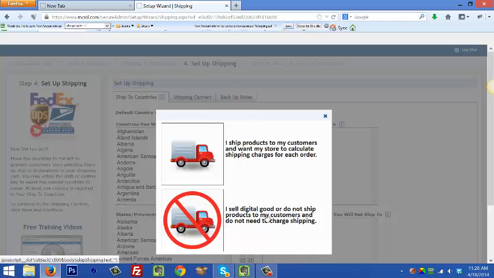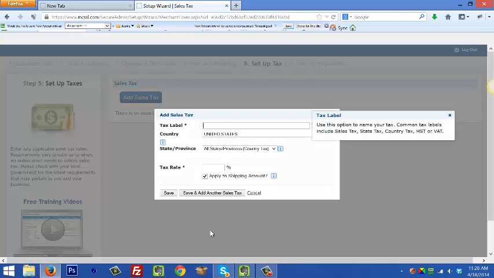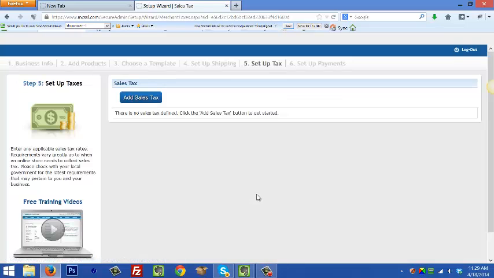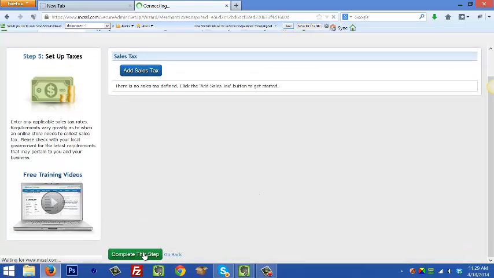Okay, so we'll choose the I sell digital goods or do not ship products, so we don't have to deal with shipping. Sales tax. Let's see, it says use this option to name your tax. Common tax labels include sales tax, state tax, country tax, VAT, all that stuff. I'm not going to do anything related to sales tax right now. Again, I can't advise you as to whether or not you need to do sales tax. Most of the clients I work with don't charge sales tax that I'm aware of. So I'm just going to, let's see if it'll let me hit cancel for this and somehow complete this step. There it is.